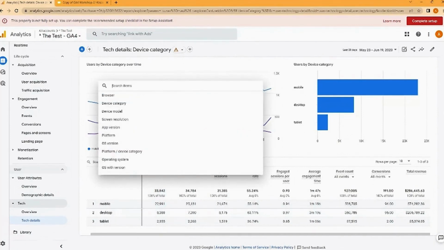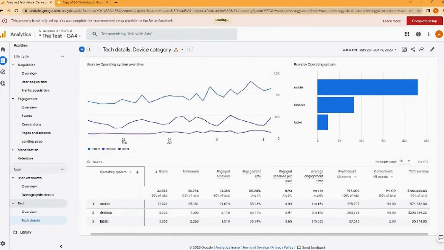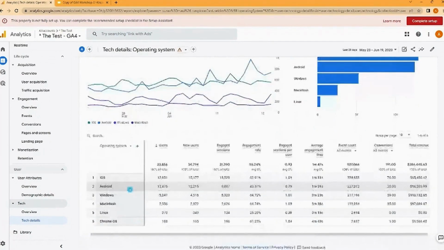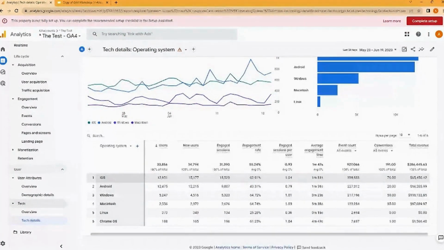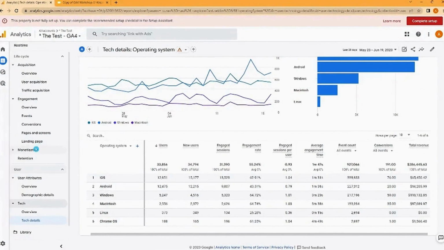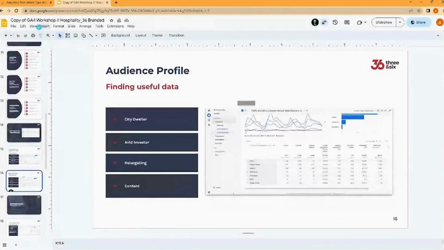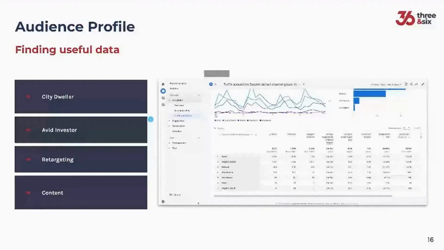So again, I'll click on the drop down and I can choose things like operating system, which gives me an idea of the operating system that they're using. And surprise, surprise, iOS is the top one. So that's a really quick run through of what you can get and what you used to have in Universal Analytics that's now available in GA4. There are lots of other reports available to you. So there's monetization, which gives you an idea of revenue and the type of rooms that are being booked and that kind of thing. So that's my run through of GA4 reports.